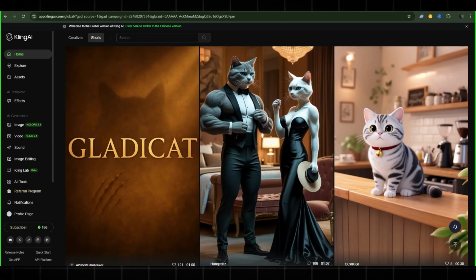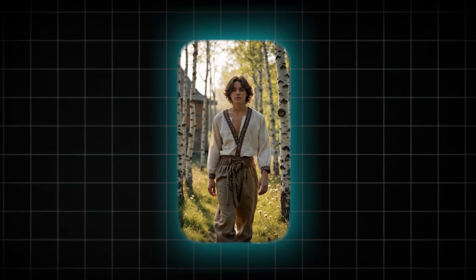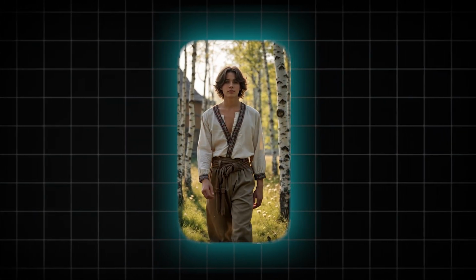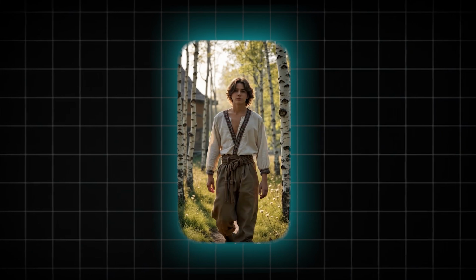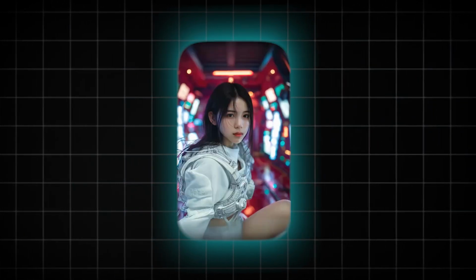Here's the truth. You don't need a fancy setup. You don't need editing software. You just need imagination. With Kling AI, you can tell stories, create characters, animate scenes, design fashion, and voice your ideas. All in one place.